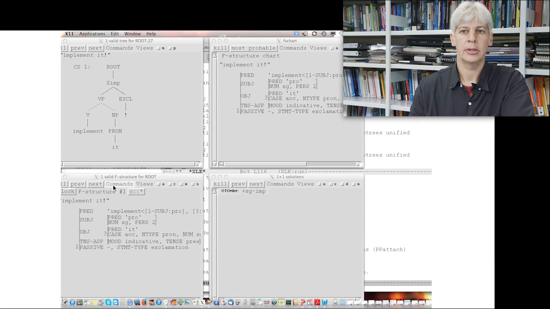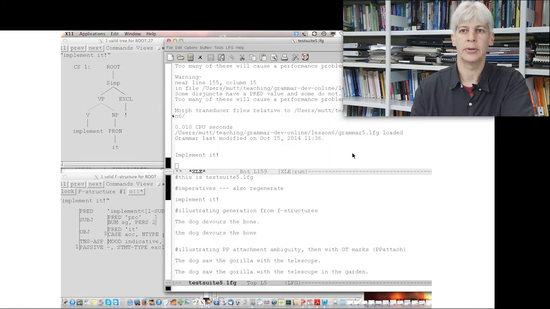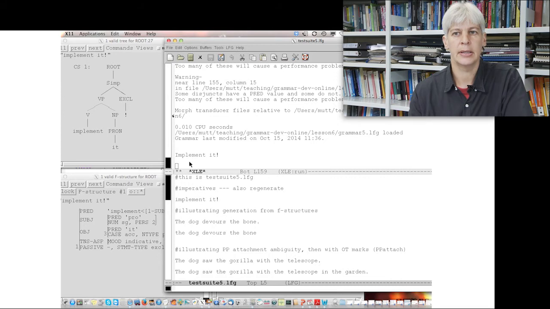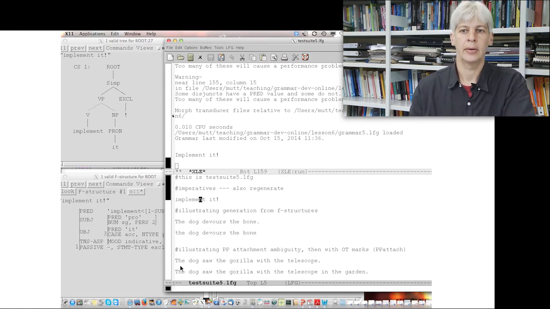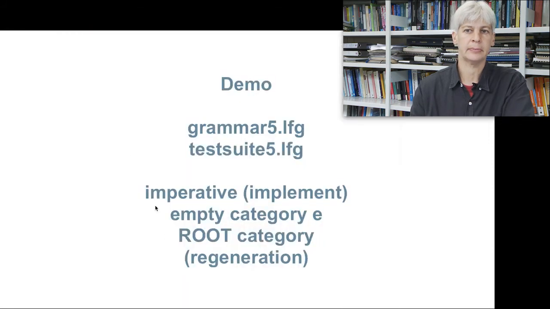And now I want to check on regeneration, what it does there. Commands generate from this F structure, just to make sure that things are working in both directions, and that's very nice. I'm getting exactly one reading back, and you can see it's been capitalized because the generation tokenizer is doing its job. It's saying at the beginning of sentences things need to be capitalized. Okay, and now we can really go back to the presentation.